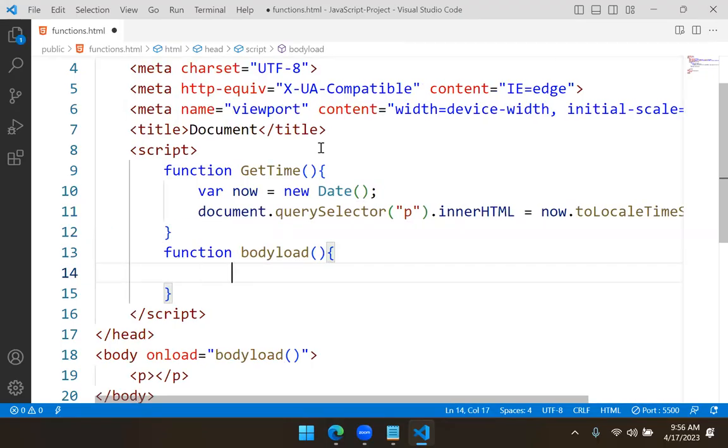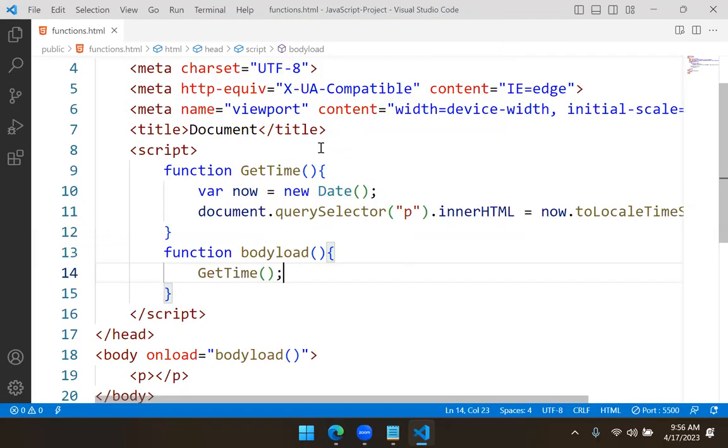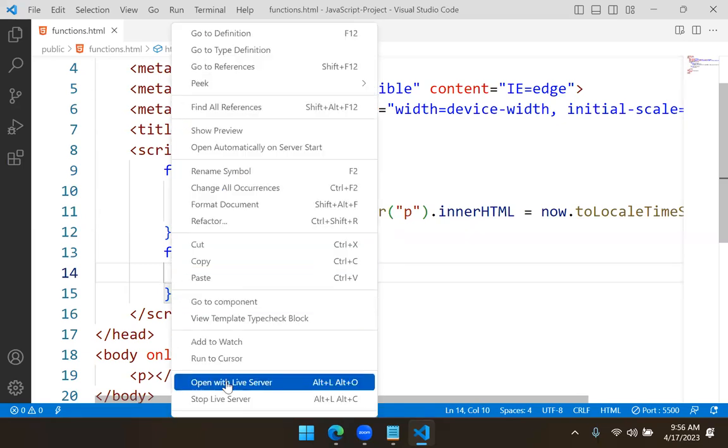And I will call this get time here. Okay, now this is what we will do here. This is get time and it will return the time.